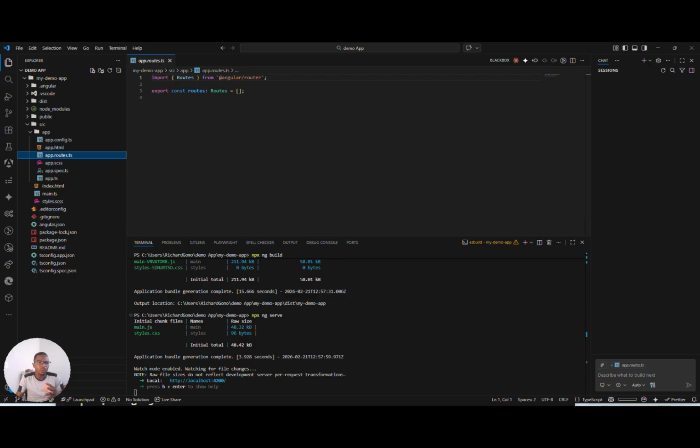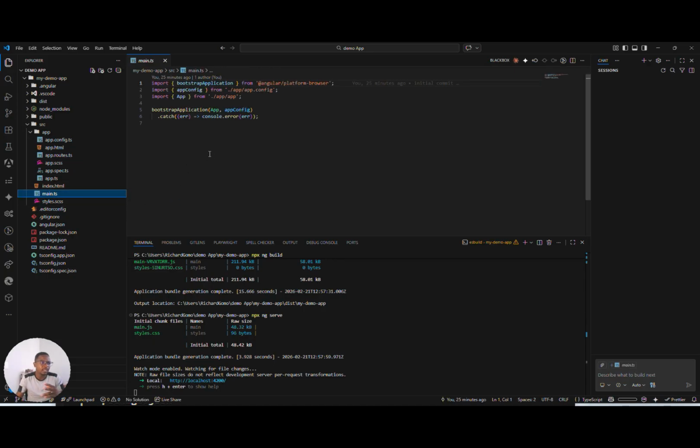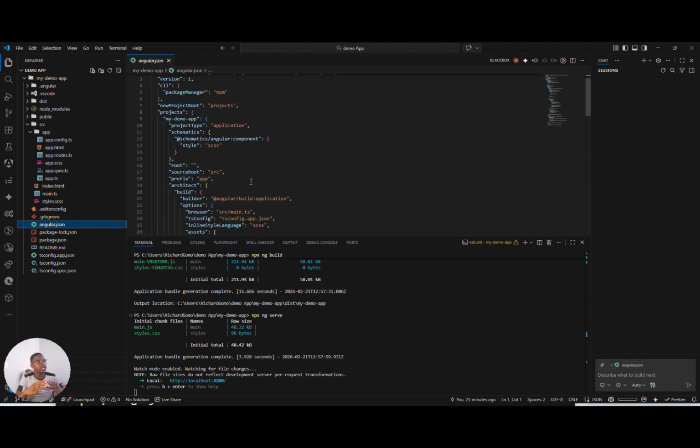Now, besides that, we also have our main TS file. This is where Bootstrap starts your Angular project, your Angular application, as you can see here with our bootstrap application. And then the other file, which is very important that we might want to talk about, is the angular.json file. This one here. This angular.json file is your project configuration file. It contains such things as your build settings, your assets, your output directory, your production configurations.